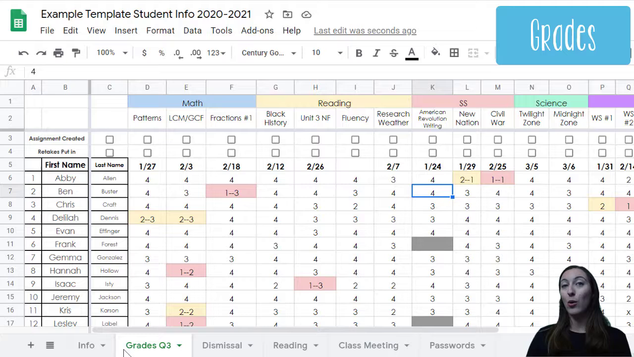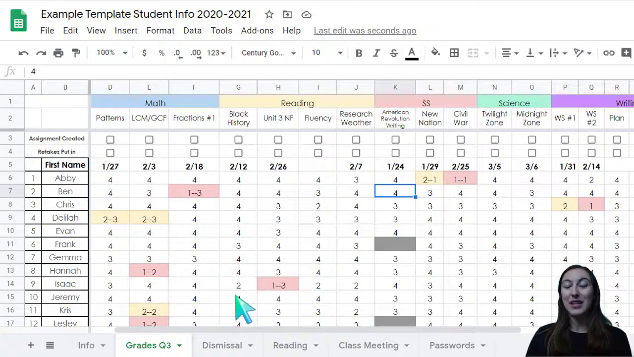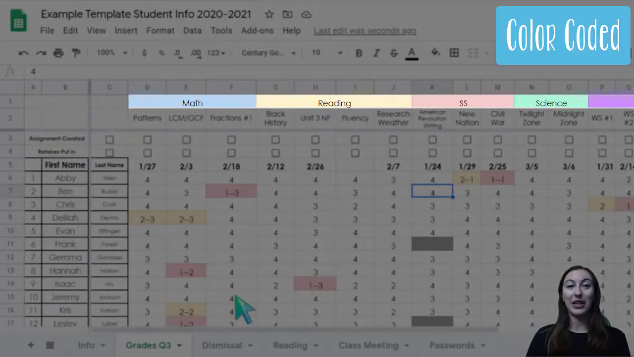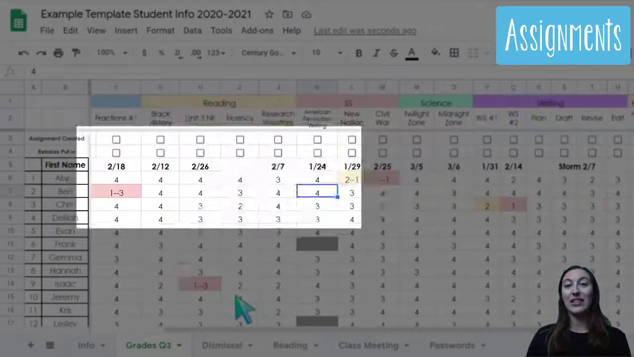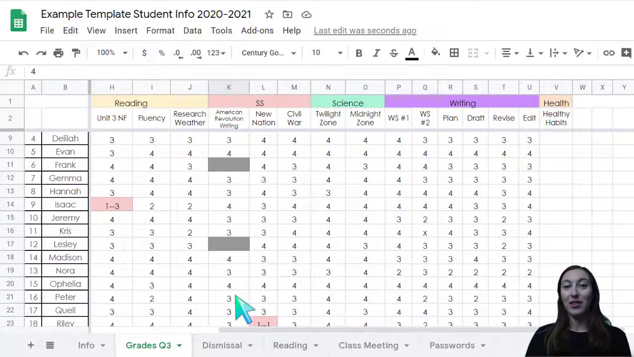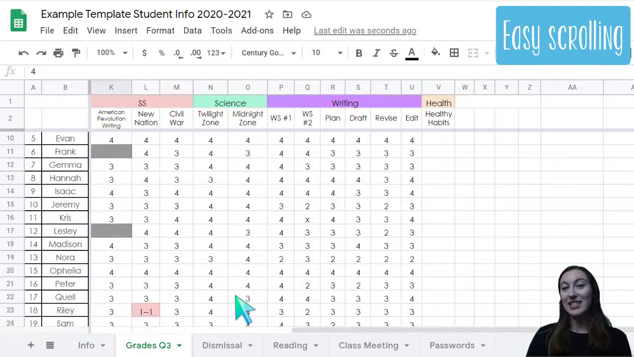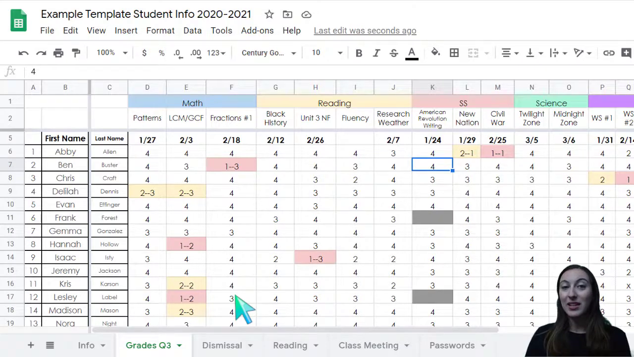I did every quarter a different tab, so I had quarter 1, 2, 3, and 4. Inside each of those tabs, I color-coded based on the subject. And I put the assignment name at the top, each of the student names on the side. The names are frozen in the column, so when I scroll to the right to see all the data, their names and the assignment names move with me to prevent inputting data in the wrong cell.